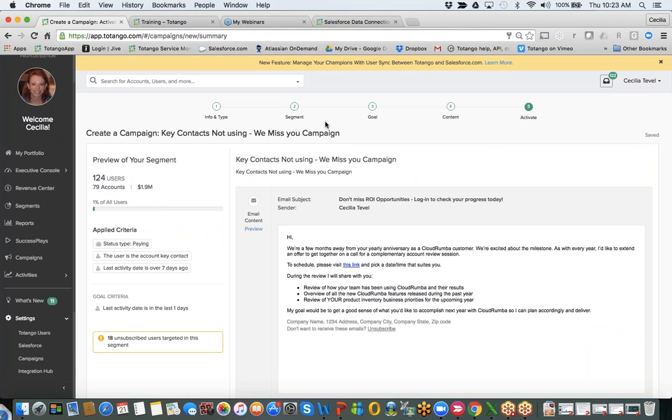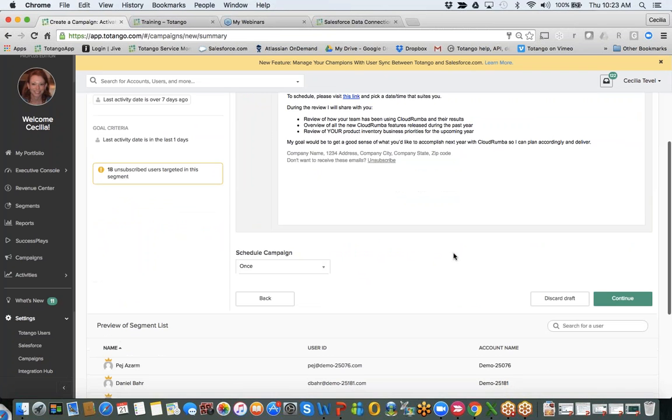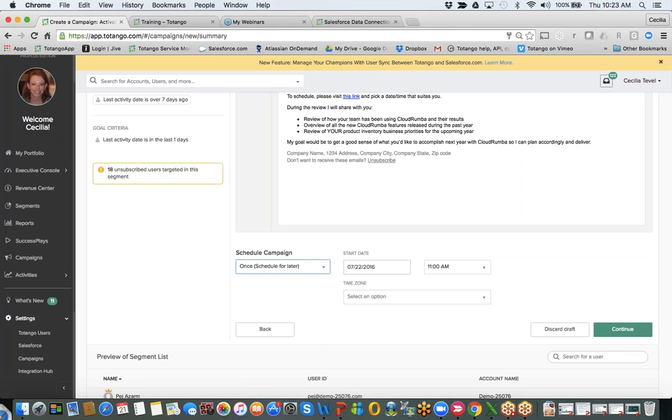is the scheduling piece. So you can actually schedule your campaign. And the nice thing about Totango's campaigns is you have a lot of different capabilities within the scheduling. You can schedule it right away, where the message will go out right away. You can schedule it for later, so you can specify the date and time when the message will go out. You can have an ongoing campaign.